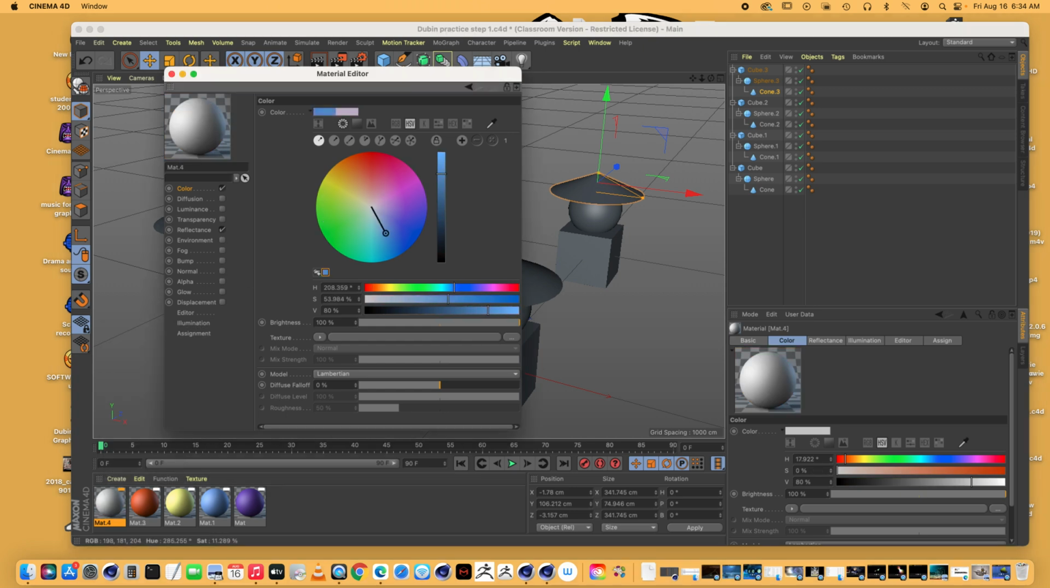Let's say we need a green. I'm colorblind, I can't see green at all, but I know where it is. So I'm going to make a green.